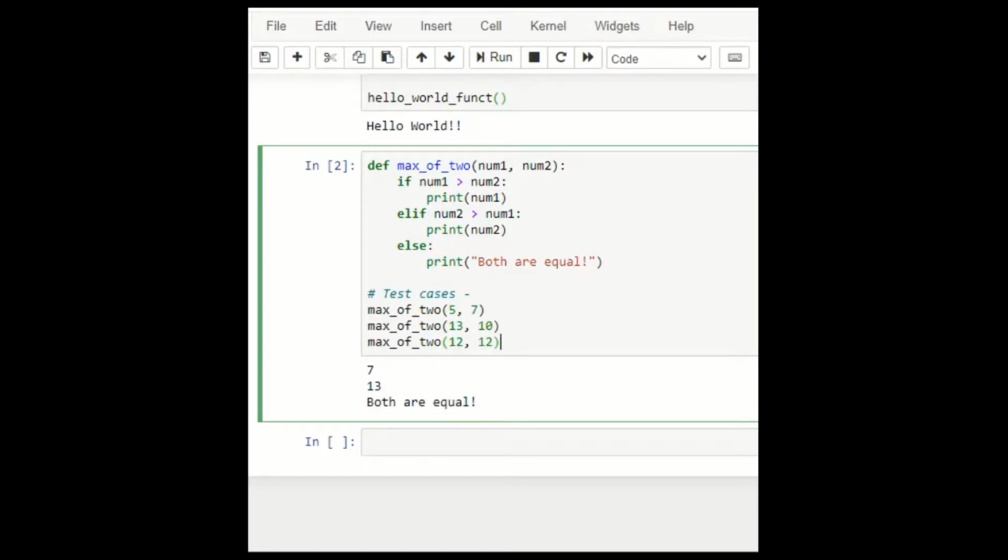So basically what's happening here is that the first number that we pass as an argument is assigned to the num1 variable in the function, and the second number is assigned to the num2 variable in the function, and the rest of the block is executed using num1 and num2.